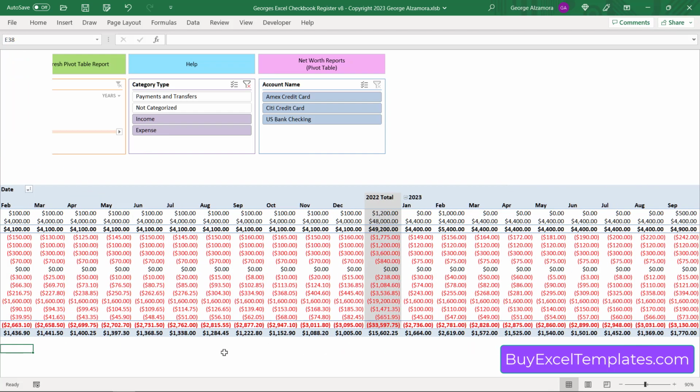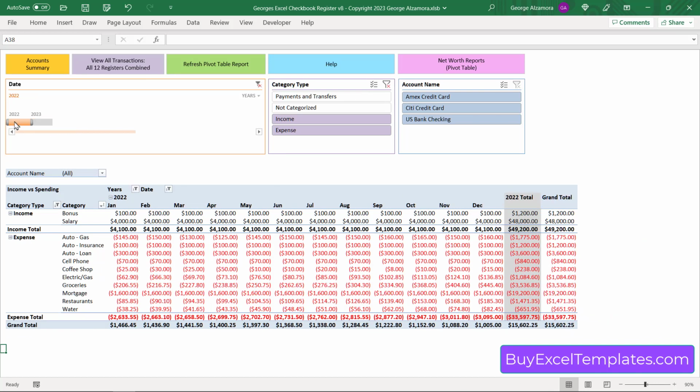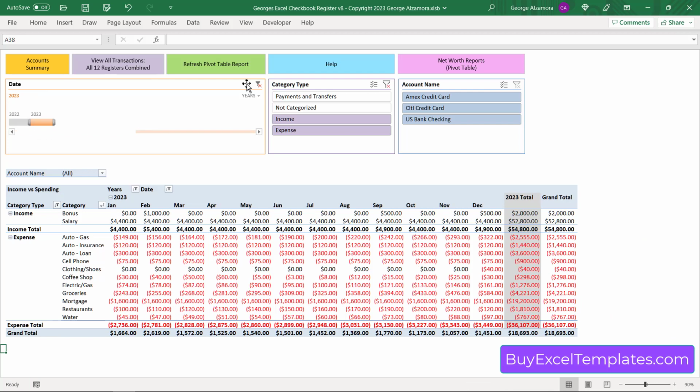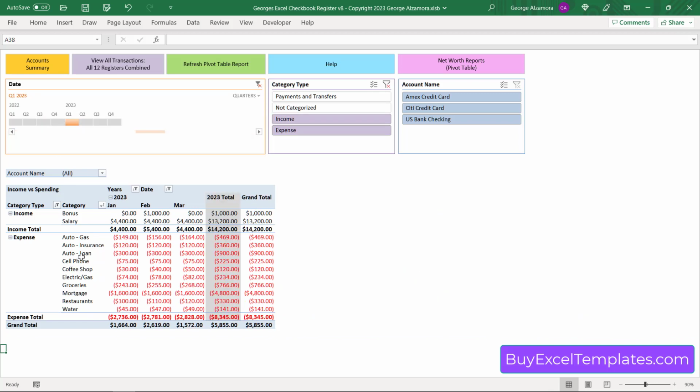Up top here is a timeline where you can further filter the date by different periods. By just easily selecting that data, it automatically changes the data below. I can clear that right here. You can filter it by years, quarters. If I just want to see first quarter 2023, easily do that. Even down to the days and months. I'm going to go ahead and clear that.